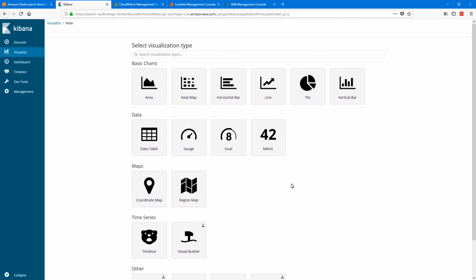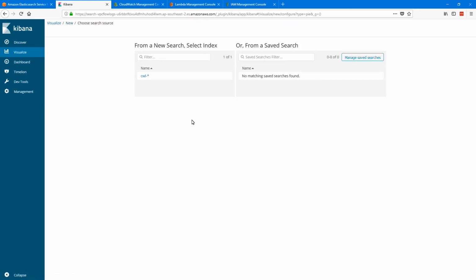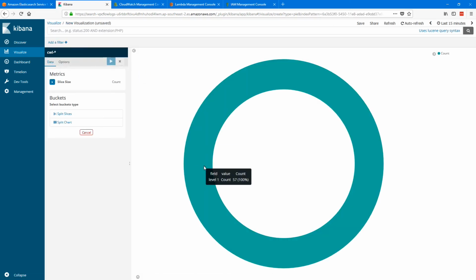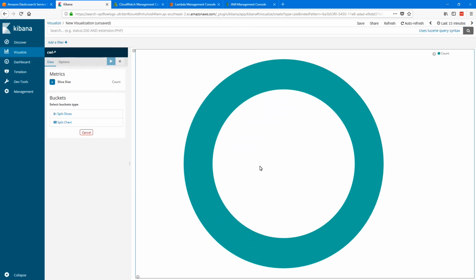Let's first create a pie chart for our, say, action field. So I'll click on pie chart here, and here we need to select the index pattern we wish to use for our chart. So I'll select the pattern we created, which is CWL hyphen star. And by default, it will give you a chart based on count. So let's customize this chart.